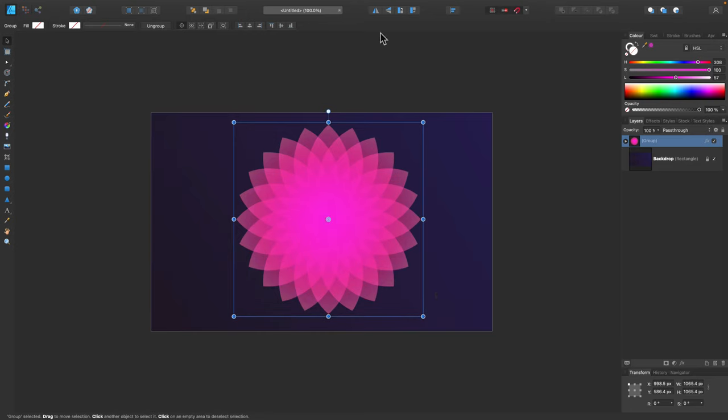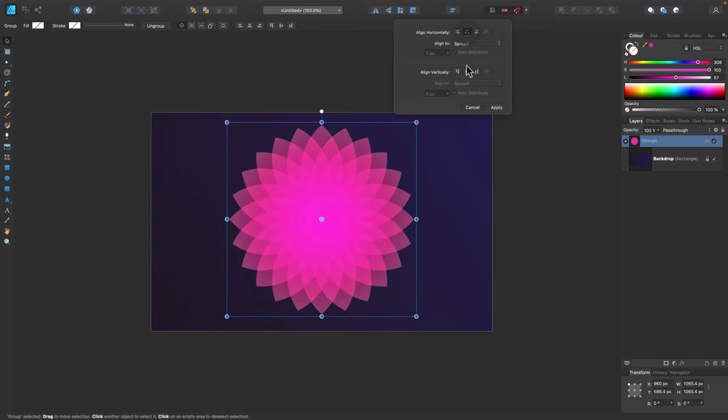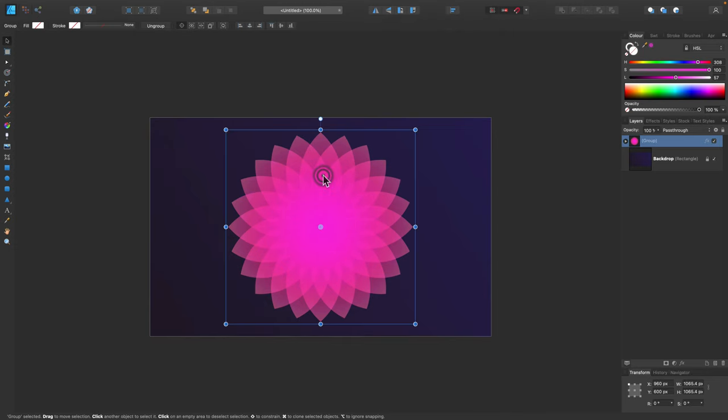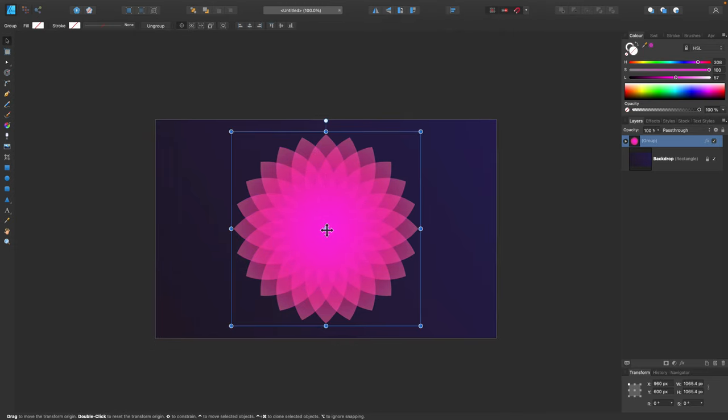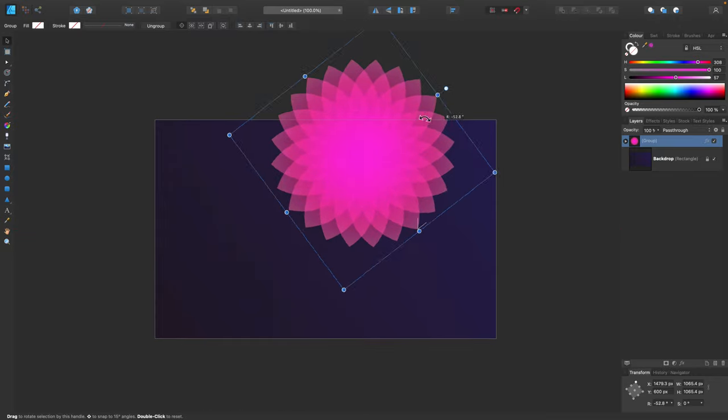Alright guys, I hope that was useful for you. Keep in mind, you can always move the origin of transformation for any shape in Affinity Designer. If you cannot see this option, try to expand the shape, or try to convert your shape to curves.